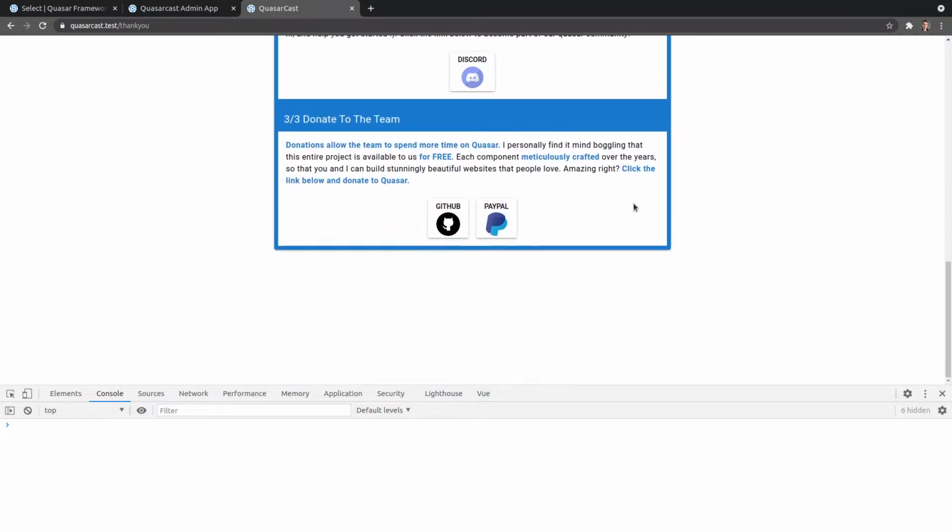And then basically a call to action to donate to the team, because I honestly believe that Quasar is one of the most wonderful frameworks out there. And it baffles my mind. It honestly boggles my mind that they have put so much time and effort into this, and they've given it to us for free. The creator of this has poured his heart and soul into this framework, and he is very dedicated to it, to keeping it alive. And I honestly believe that he deserves to have more money thrown his way.